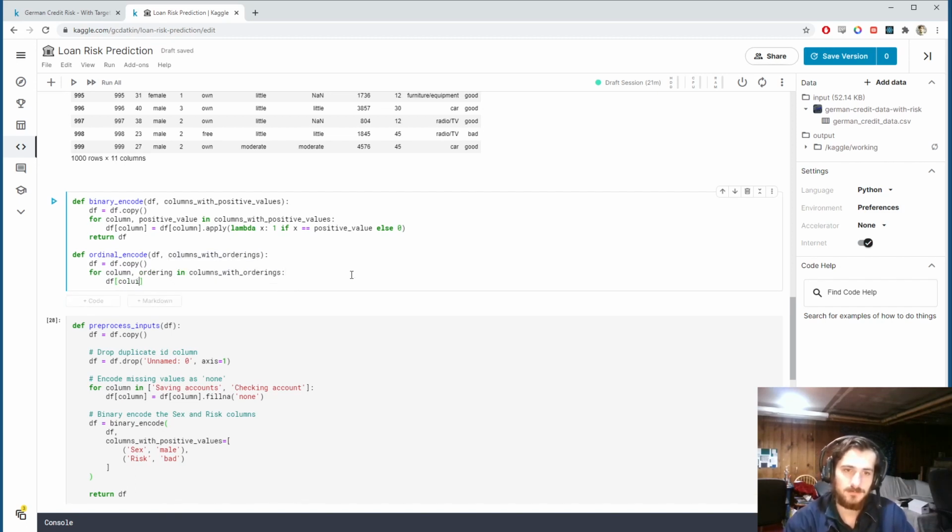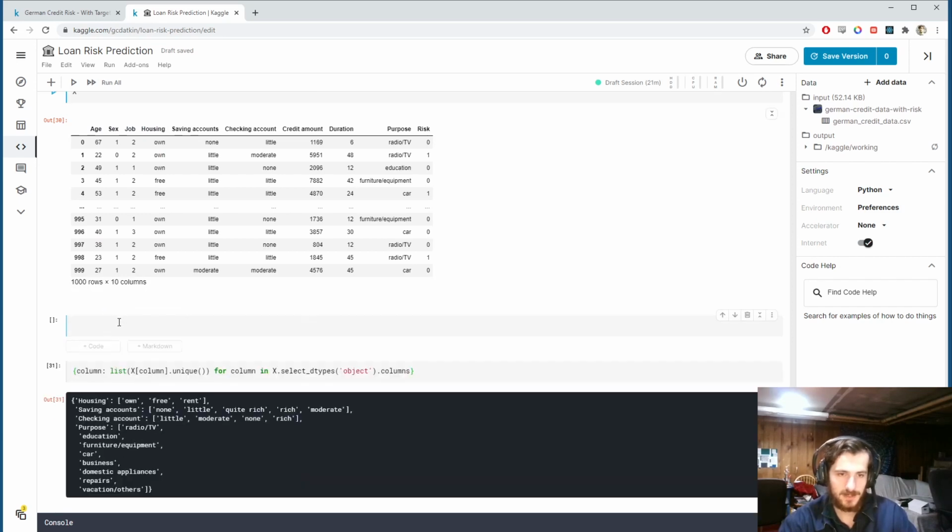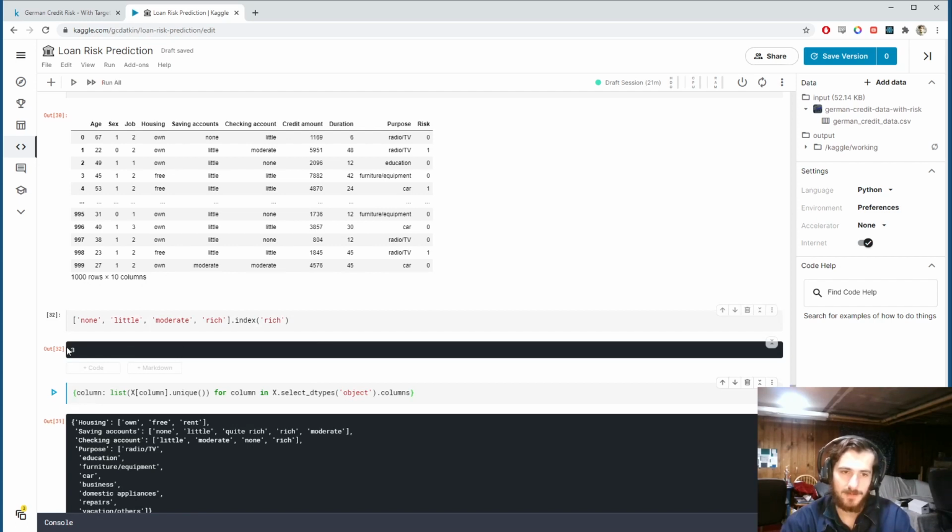we're going to take the column, and again here we're going to apply a lambda function to it. Apply lambda x. And here we want to send x to basically the index of x in the ordering that we pass in. So let's say we're doing checking account. Here's our list of values. Let's order it. So none comes first, then little, then moderate, then rich. Okay, so here's an ordering. If we index a given value, let's say rich, in the list, we get back essentially an integer that represents its location in the list.